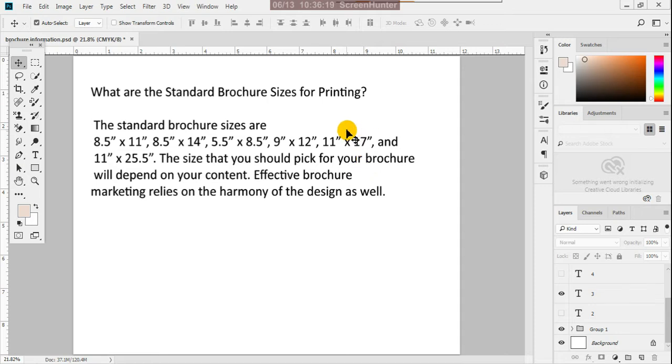The size that you should pick for your brochure will depend on your content, on how much content you are filling inside. Suppose your product has much information inside, then you can choose more pages because you have to fill all the information. Effective brochure marketing relies on the harmony of the design as well.